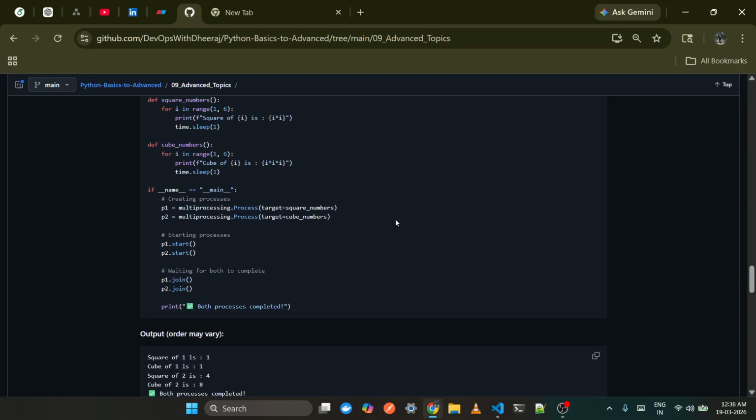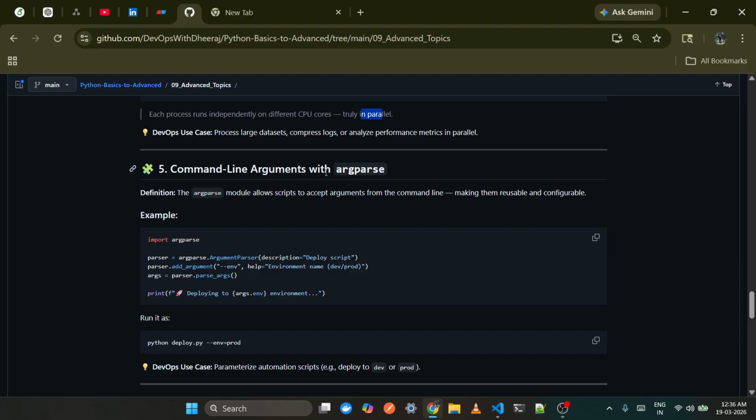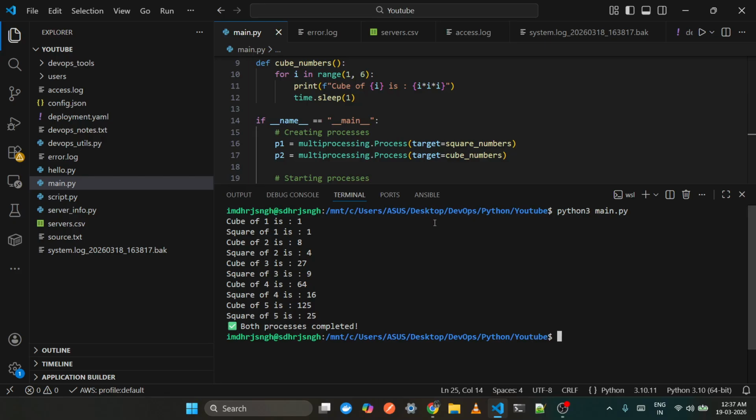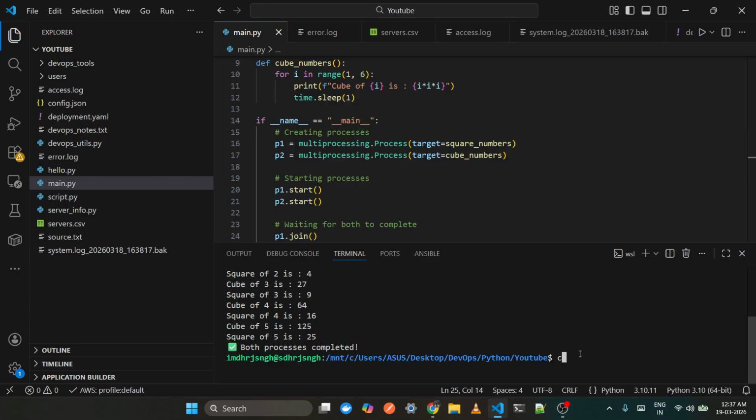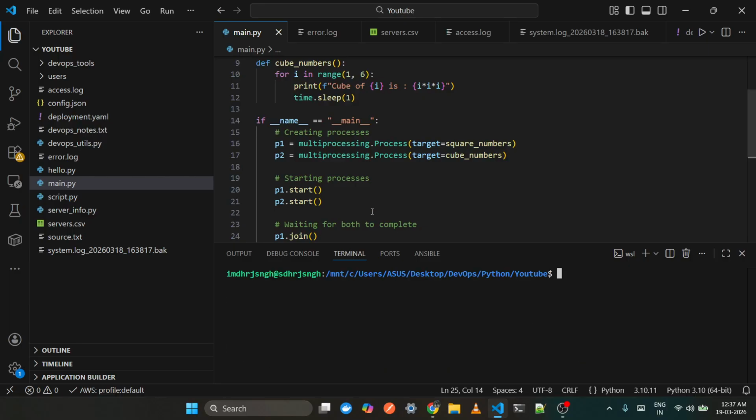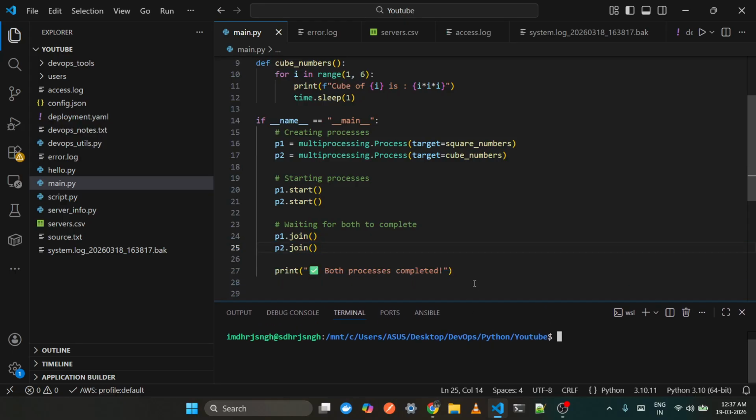After this, there is command line arguments with argparse. This module allows the script to accept arguments from the command line. Whenever we are passing arguments from the command line interface, we can use this. I will show you how it's working here. These are basically advanced concepts.